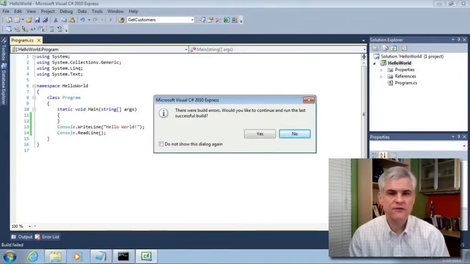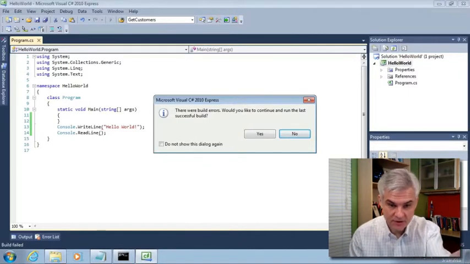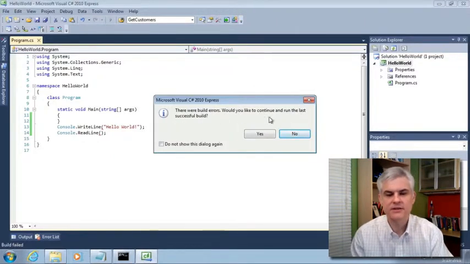Okay, so let's suppose for a moment that you were not successful, that instead of seeing an application pop open, the console window with the words Hello World in it, that something else happened. You saw, for example, this error message. It says, there were build errors. Would you like to continue and run from the last successful build? First of all, at this point, let's click No.